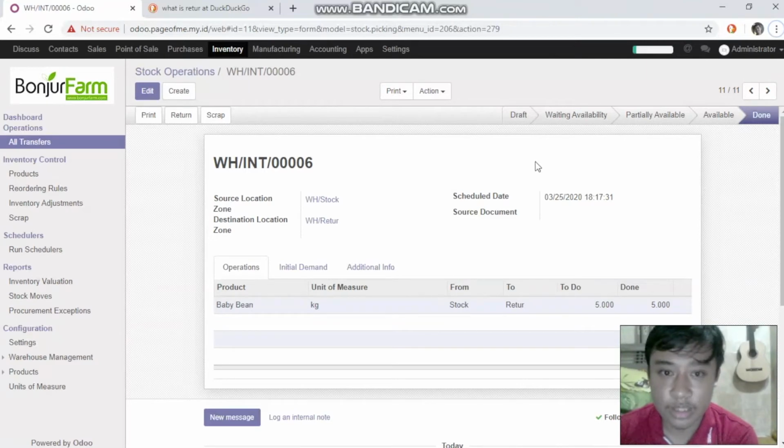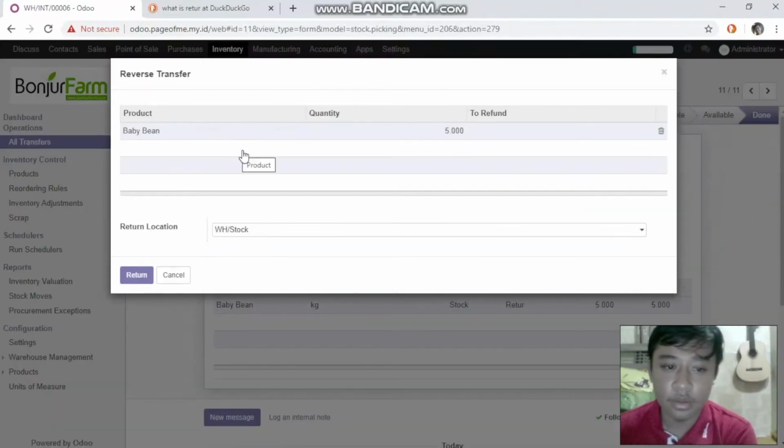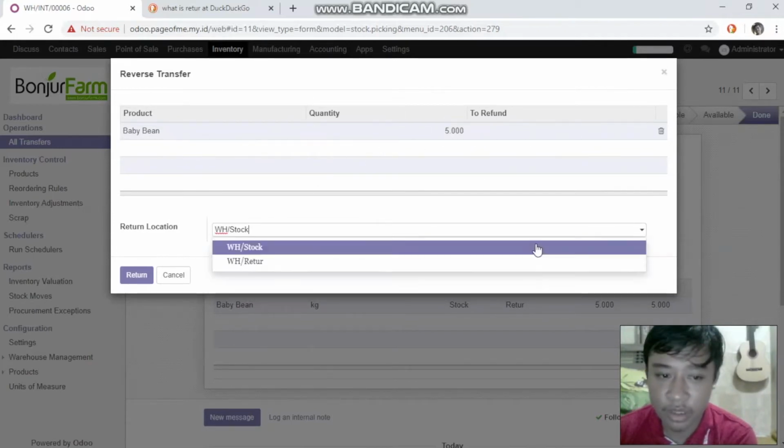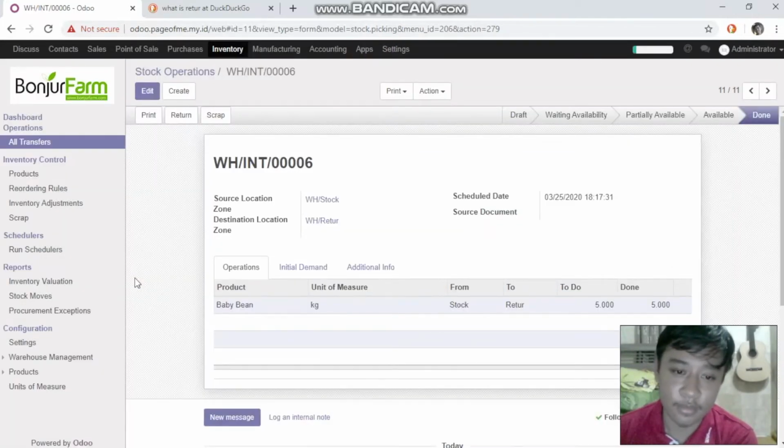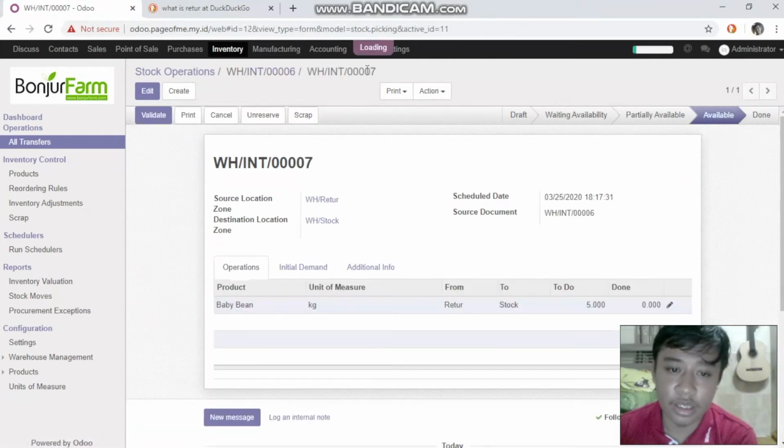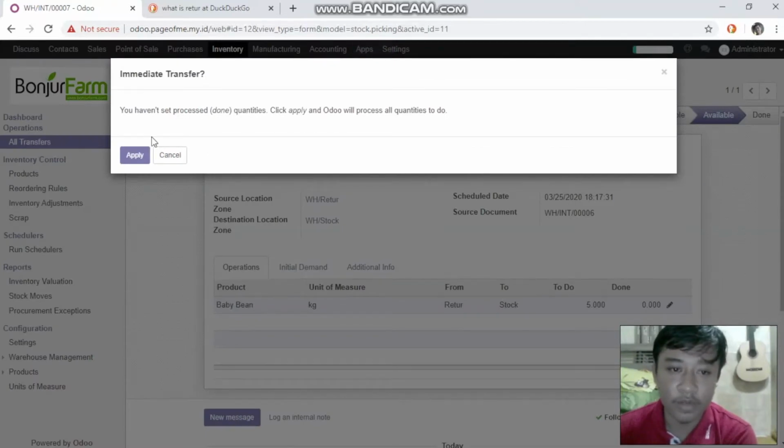After we see this form here, we can see there is an option for return and scrap. We are going to press this return button, and as you can see, this is the item that we want to return. Warehouse stock, and then press return. Now loading. Now we press validate. After this, you just need to press apply.